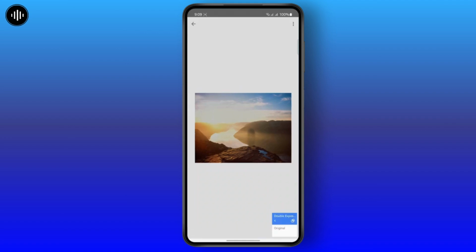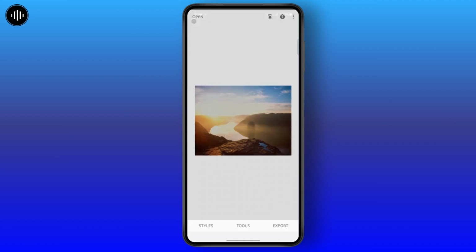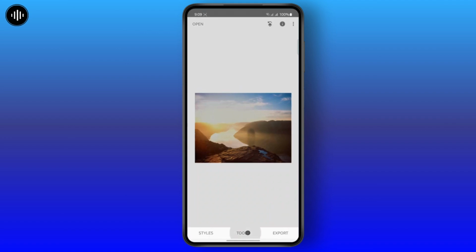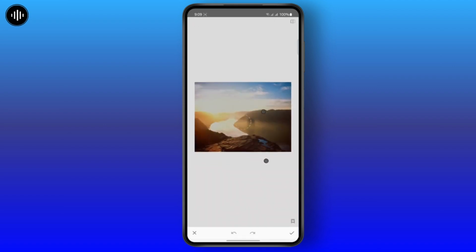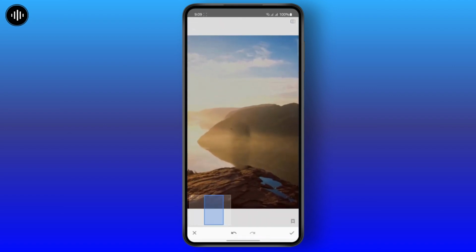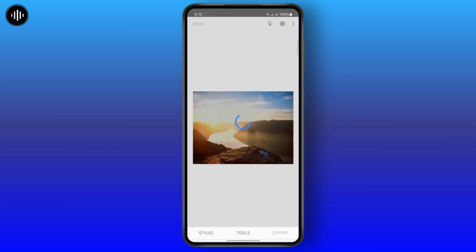Tap on OK. There are a few blemishes left, so I'm just going to use the healing tool to make it right. So I'm just going to use this healing tool right here, and if you use this correctly, your photo should be a normal one. So as you can see, after using the healing tool, the person is now gone, and that's how you can remove any person from a photo using Snapseed.